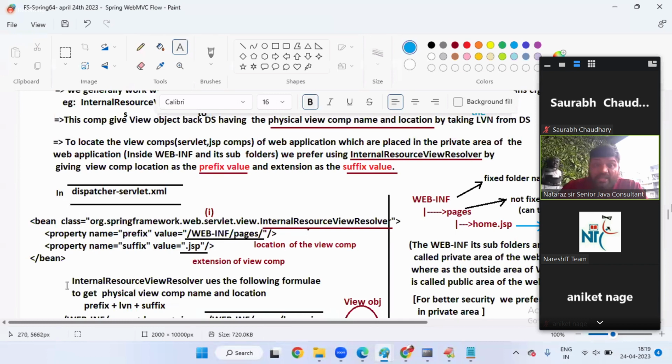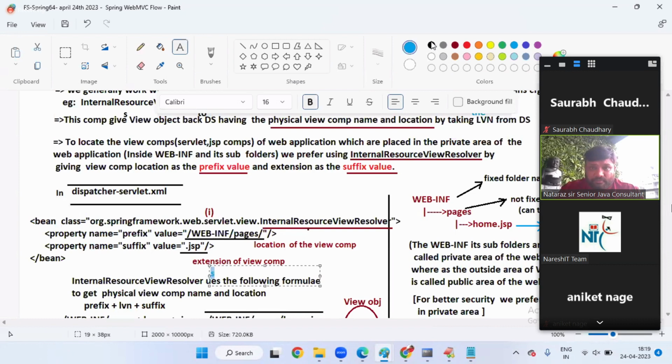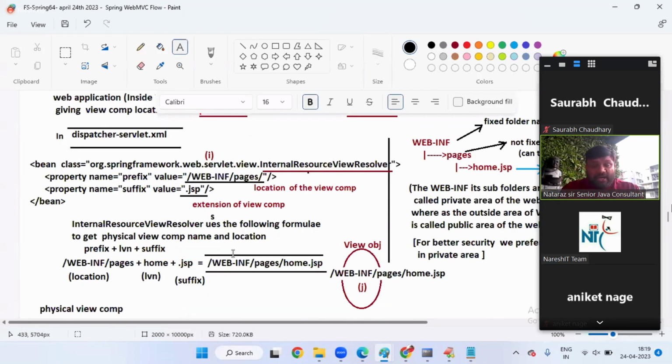InternalResourceViewResolver uses the following formula to get the physical view component name and location. What is that, guys? Prefix plus logical view name plus suffix. What is the prefix? This. What is the logical view name? Let us assume home. What is the suffix? .jsp. Altogether, what do we get?